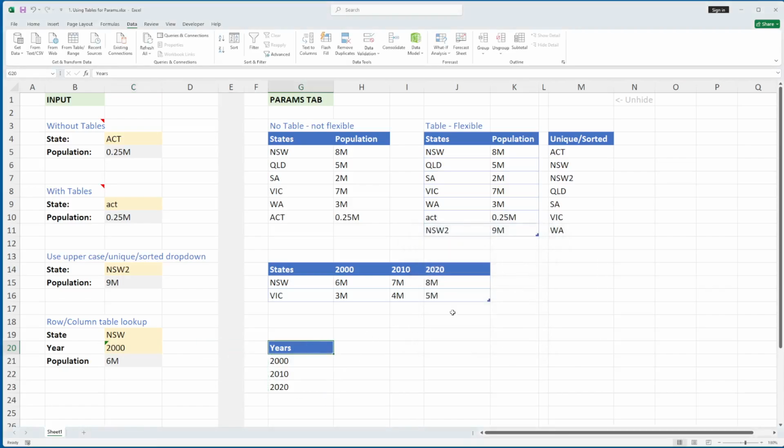Okay. So again, let's just add another year here. Let's put some data. We'll just make it a little bit different. And all right, so let's go to 2030. You can see 8.5 million, right? And let's go to Victoria. There you go. That's how you do lookup of these parameter tables with multiple columns.